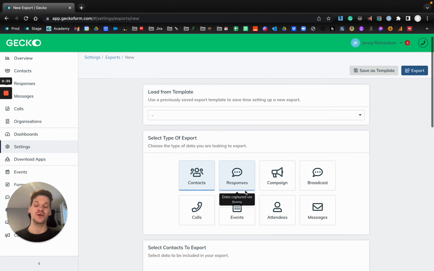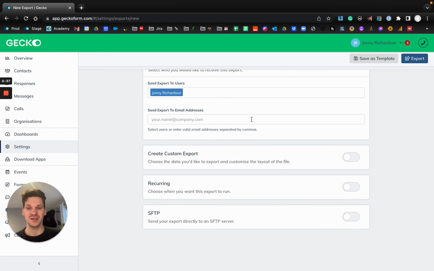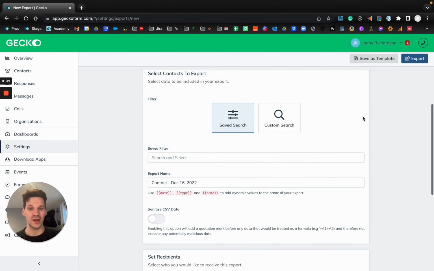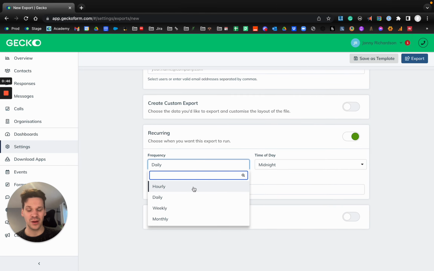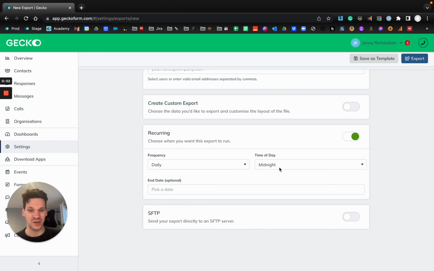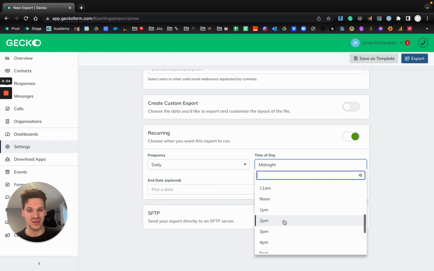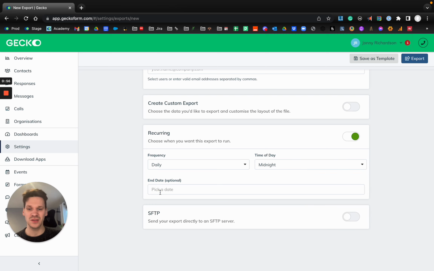Now, if you're wanting to create a recurring export or get an understanding of it, anytime you create a brand new export, you have this section towards the bottom, which is a recurring export. Simply toggle this on. Tell Gecko how frequently you would like your export to run, as often as hourly or daily, weekly or monthly, where you get to choose the exact time of day that this runs and triggers. And you can choose to set an optional end date.